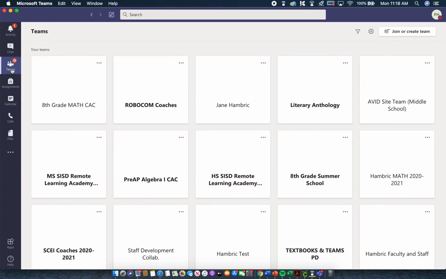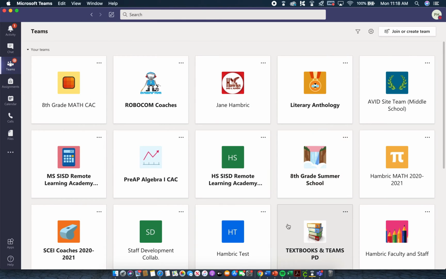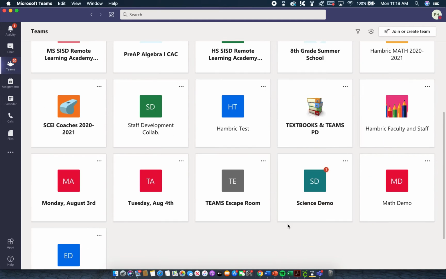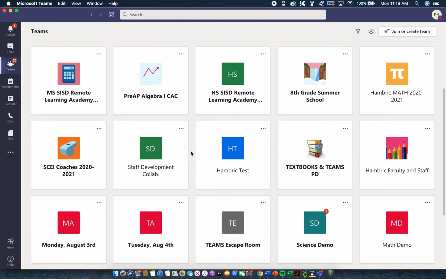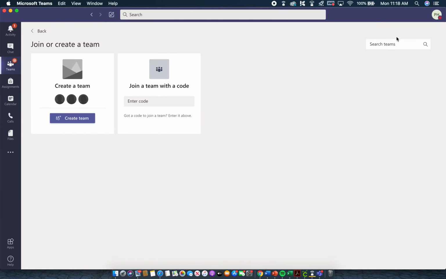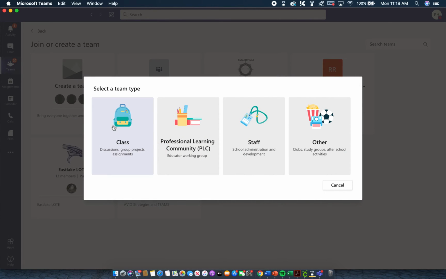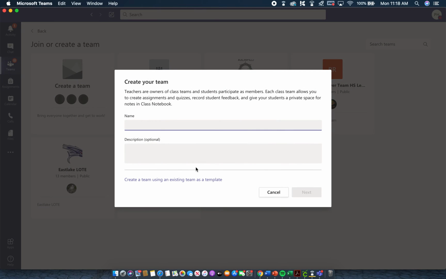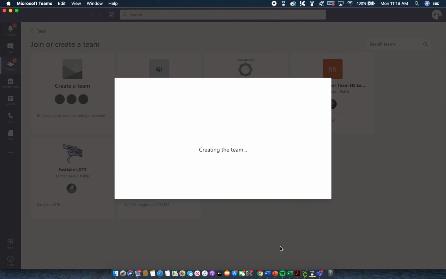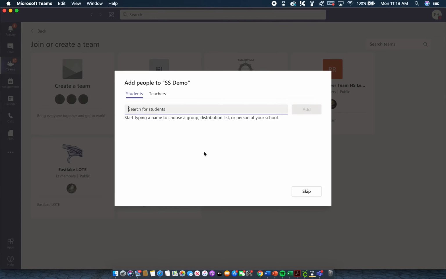I'm going to go here. Ideally, we would want to have our students assigned, but since we don't, there are really no classes yet. So I'm going to go ahead and create a team. I'm going to press on class and call it SS demo. Now you can give it a description, not necessary. I'll go ahead and press next.